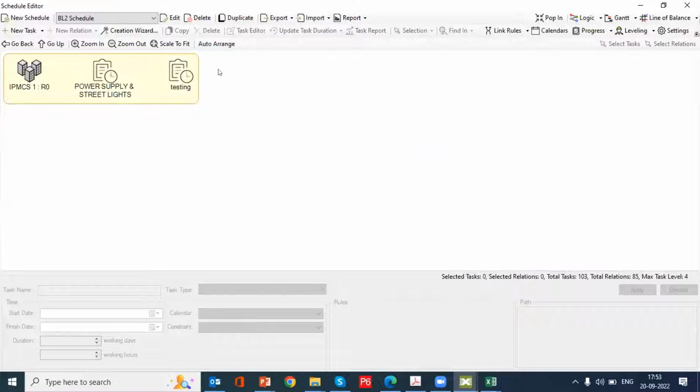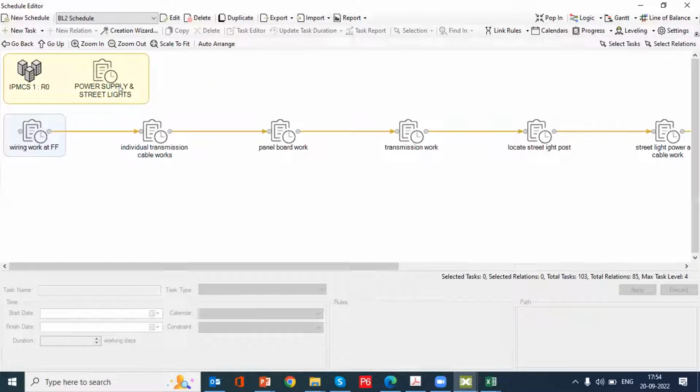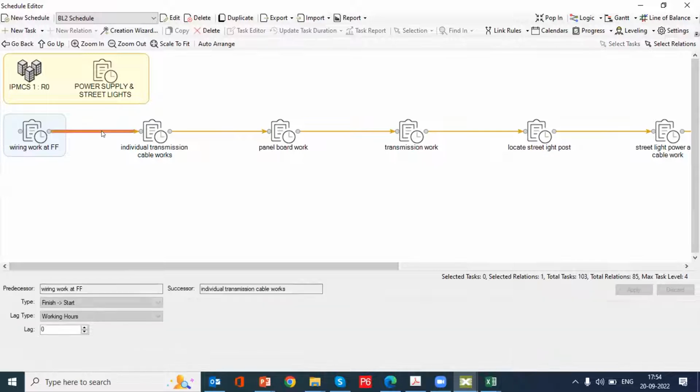So you can see here only the next level will be visible, power supply. So under power supply, what are all the activities will be available. So the particular WBS activities alone will be displaying. Suppose right now, finish to start wiring work at FF is there.